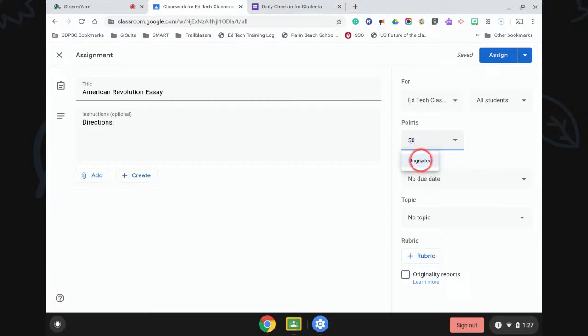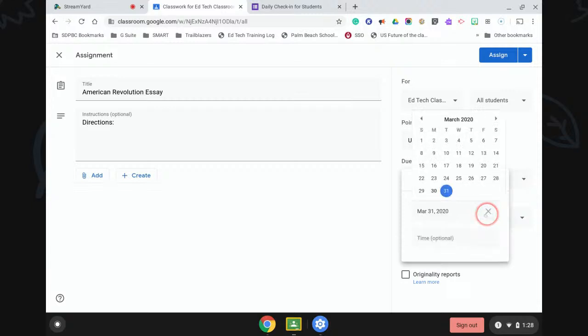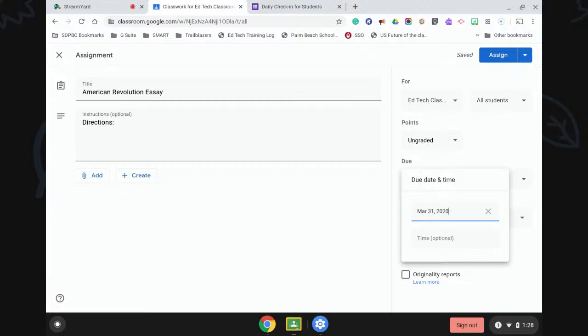You can also make it ungraded. If this is just a check-in to make sure students are keeping up with their assignments, you might want to make that ungraded. A due date is really helpful for a few reasons. First, it helps keep our students on par with their time management, but it also shows up in two places. Tasha had mentioned that if you add a date, it goes to the calendar in the course as well as on that to-do list on the stream.